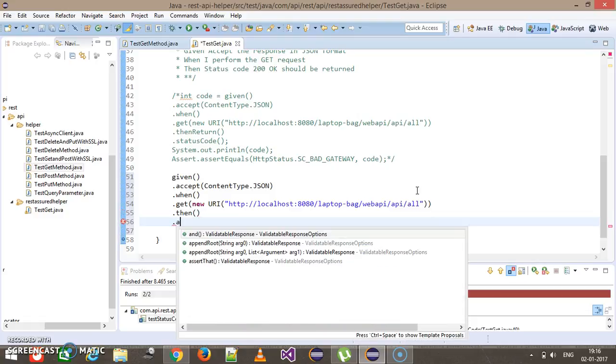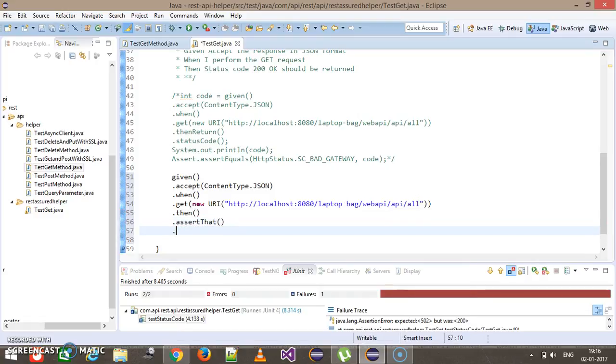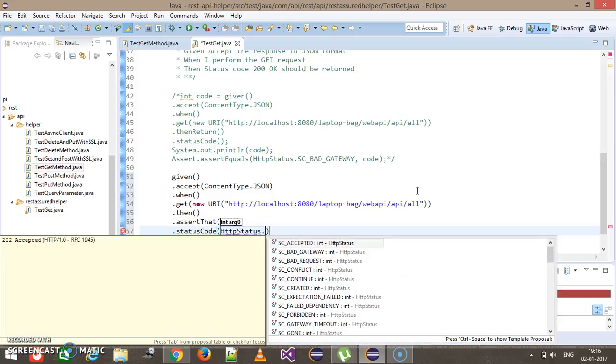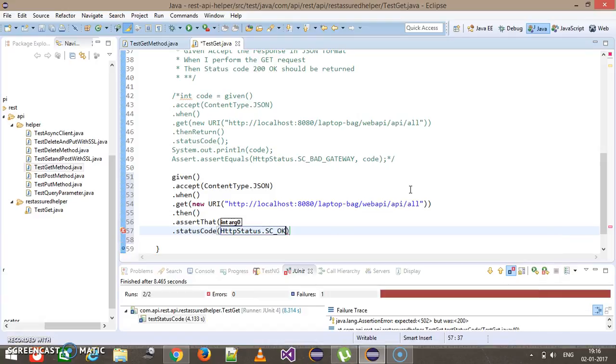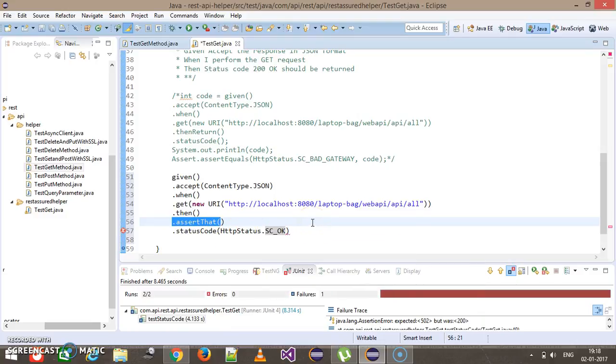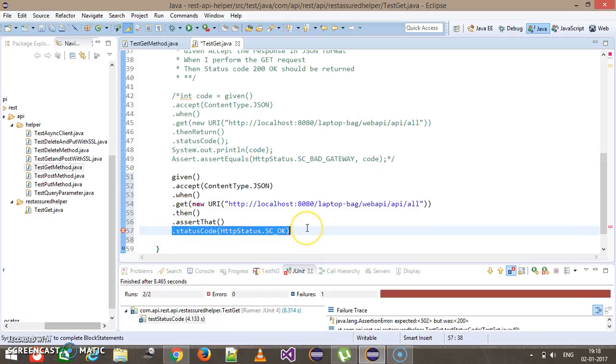Inside this, there is a method called assertThat. And here I can check for the status code. So HttpStatus.SC_OK. Here what I'm doing is using the then method, I'm asserting whether I'm getting 200 OK as the status code. So that's why then assertThat, and this is the status code.